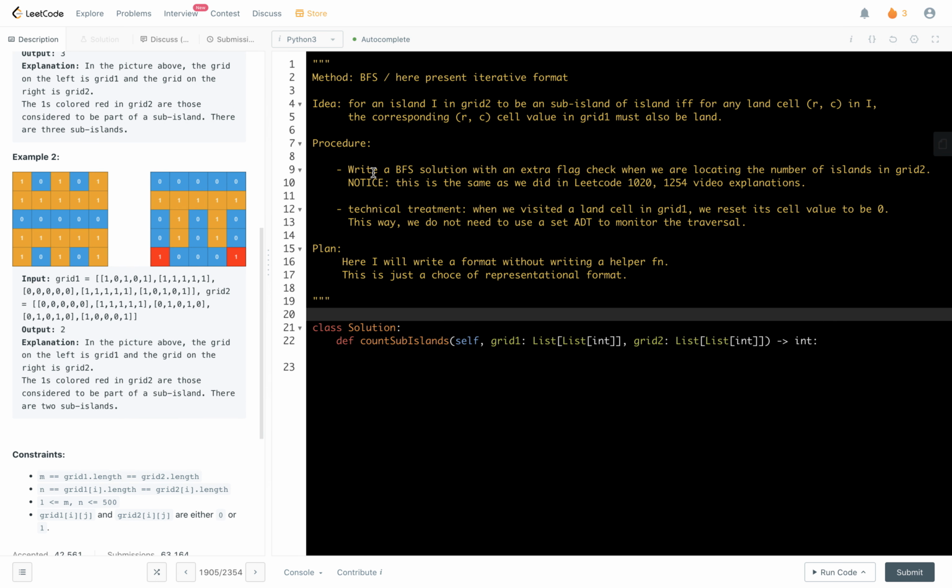So first we'll write a breadth-first solution with an extra flag check, when we are locating the number of islands in grid 2. Here is a remark. This is exactly the same as we did in the LeetCode 1020 or 1254 video explanations.